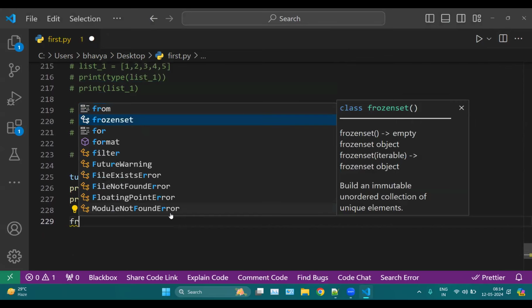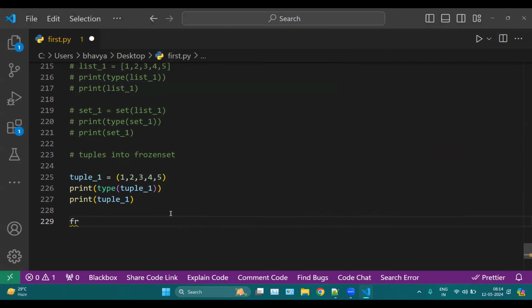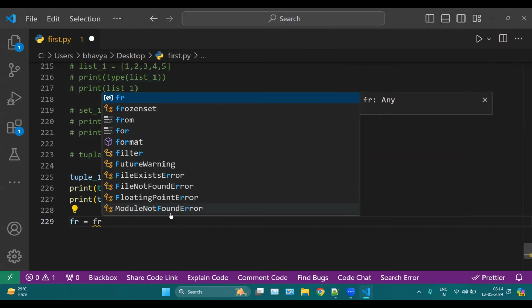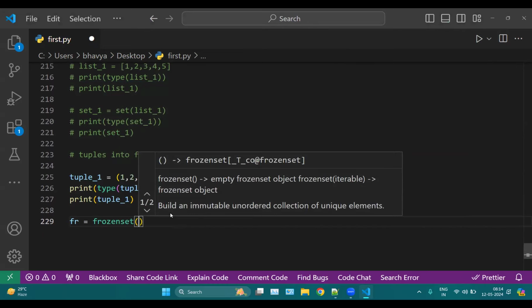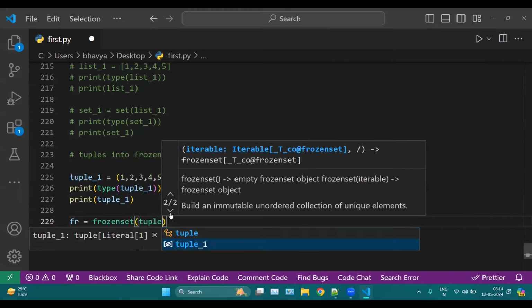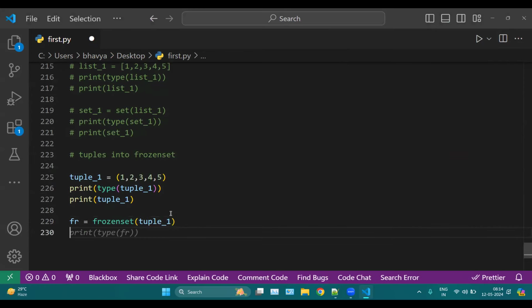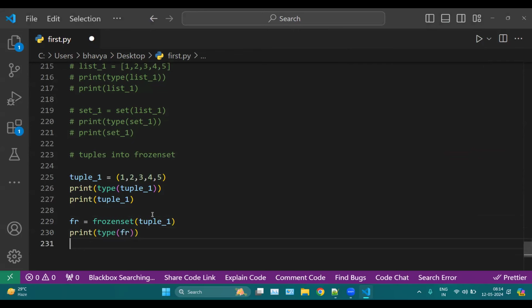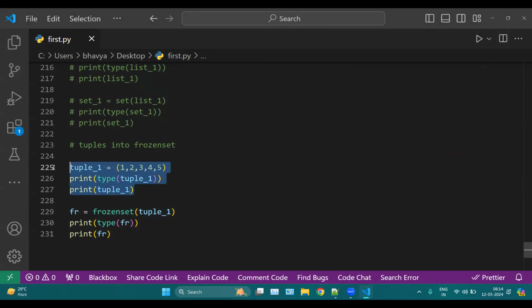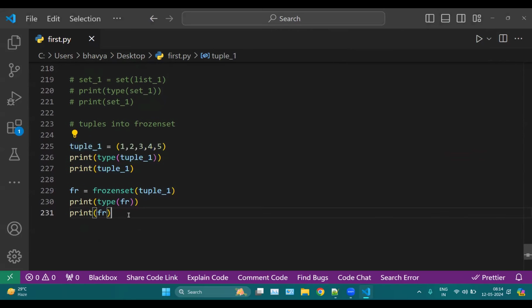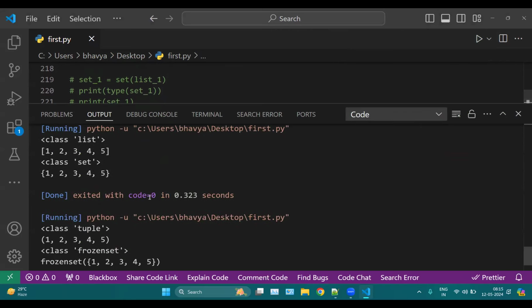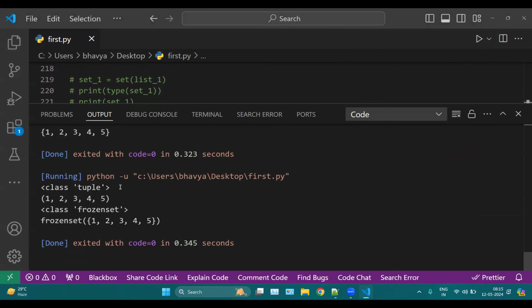So we can use frozenset. We can call frozenset here, and then we can convert tuple_1. Okay, then we can print the frozen set type, and then we can print the frozen set. So we have this tuple here, and then we are converting this tuple into a frozen set. So you can see class is tuple, and this is our tuple. And then we have converted the tuple into a frozen set. So class is frozenset, and here we have this frozen set.